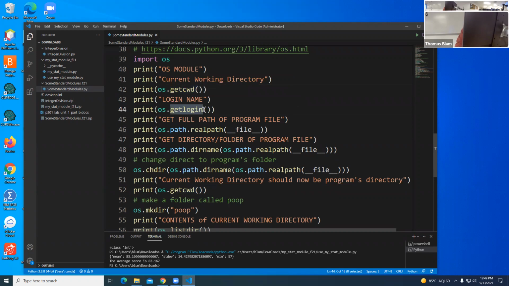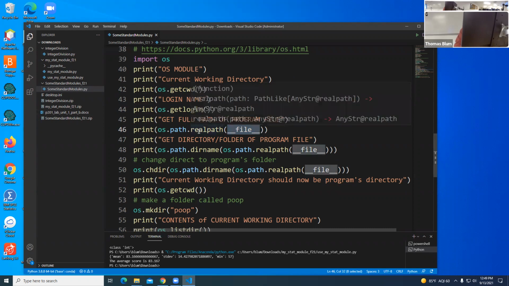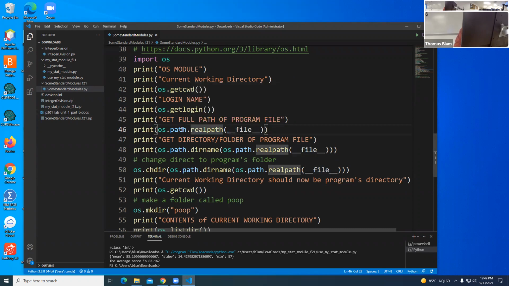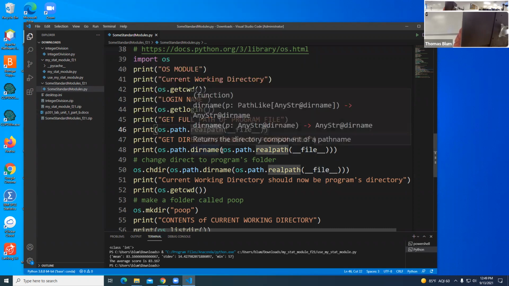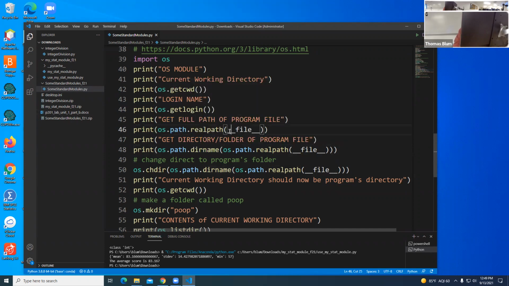This will tell me who's logged on. This file will be the file that's running, and this will tell me its path. And then I can use that to get just the directory name. So the path will probably include the file name. If I say the directory name, it is going to peel off the file name.